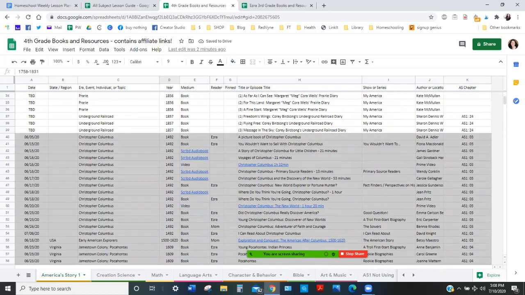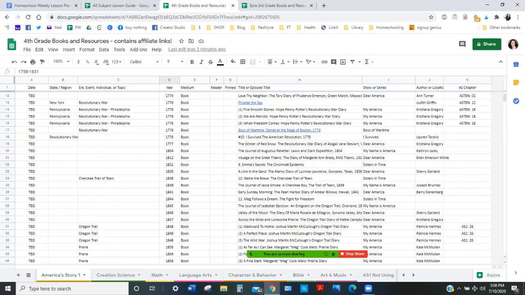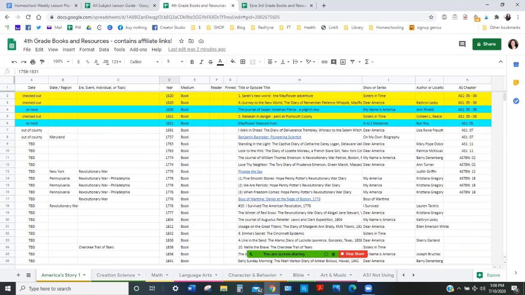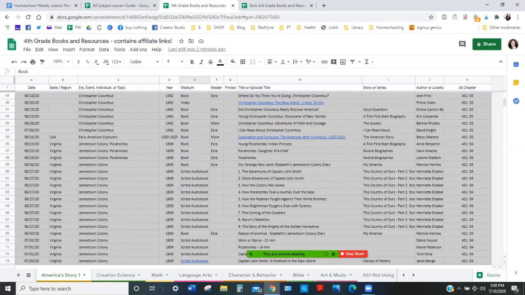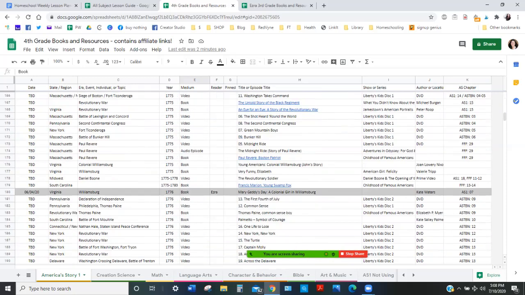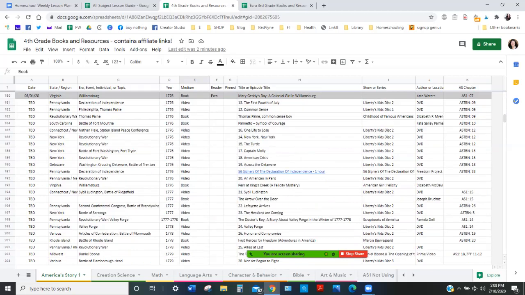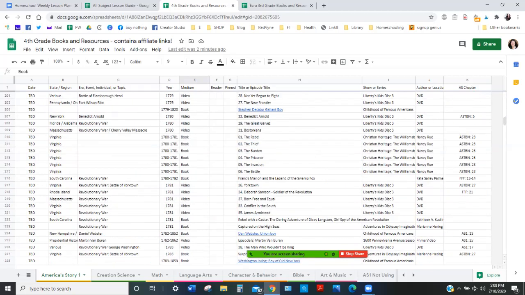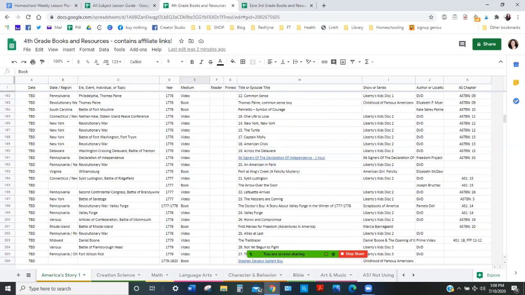Although I don't know, it's not sorting the right way, and I'm not sure why. 1620. It's supposed to put the dates in order, and for some reason it's not completely. But anyway, it's just another way to figure out when the events took place in the book for history.